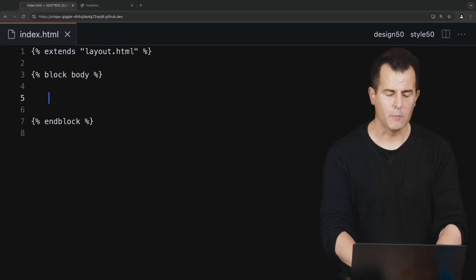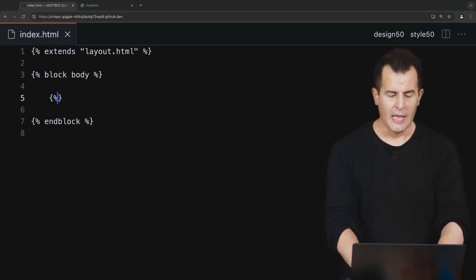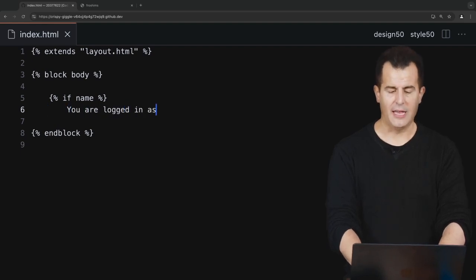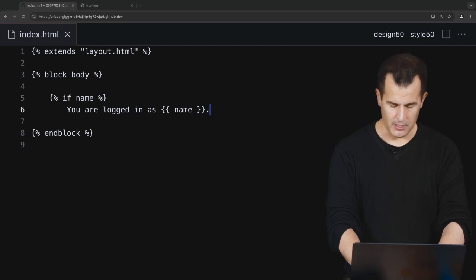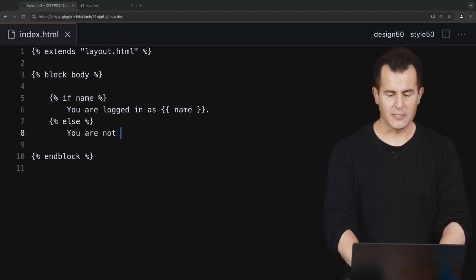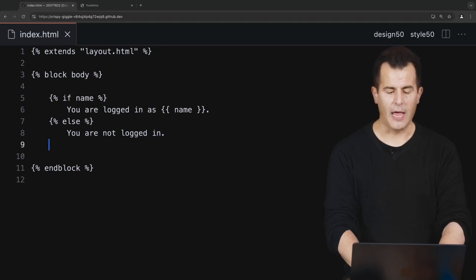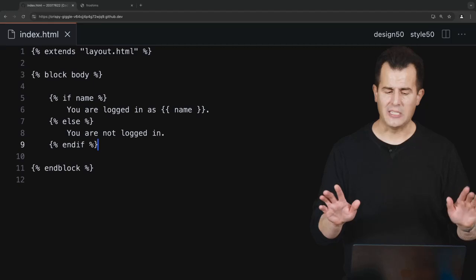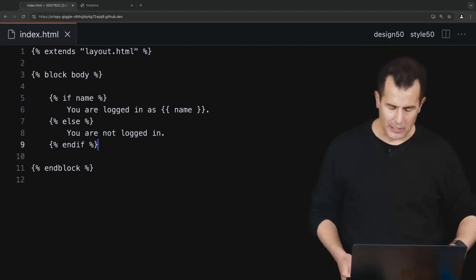In here, I'm going to use some Jinja syntax that we've seen before. If the current user has a name, then they're clearly logged in. So let's say you are logged in as name, period. And if it's not the case that there's a name value, then let's say you are not logged in, period. And I'm going to add an endif down here. At the moment, I'm just assuming that name is a thing and that it actually exists, but I'm going to need to implement that logic next.